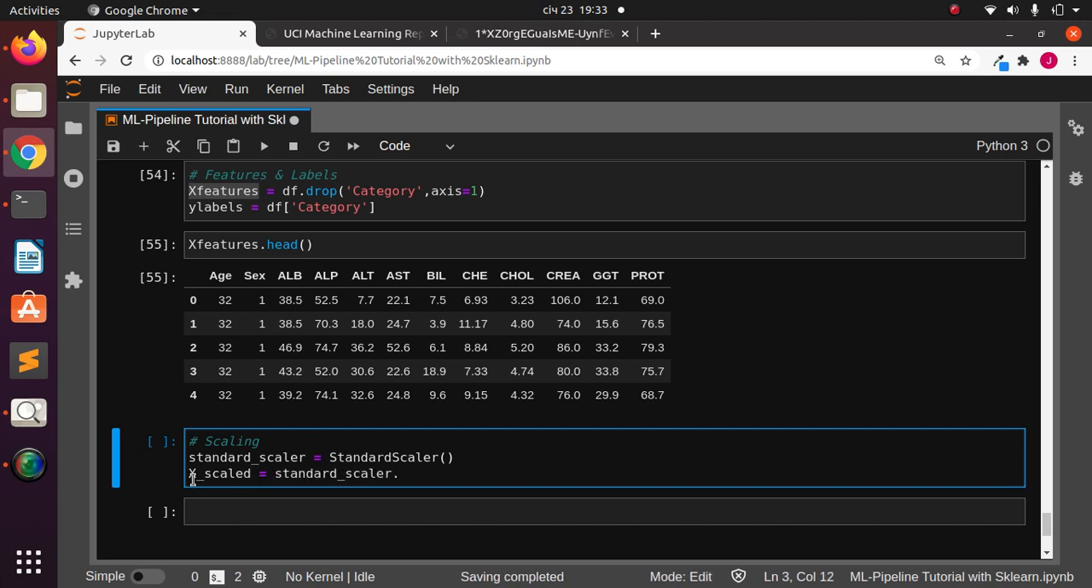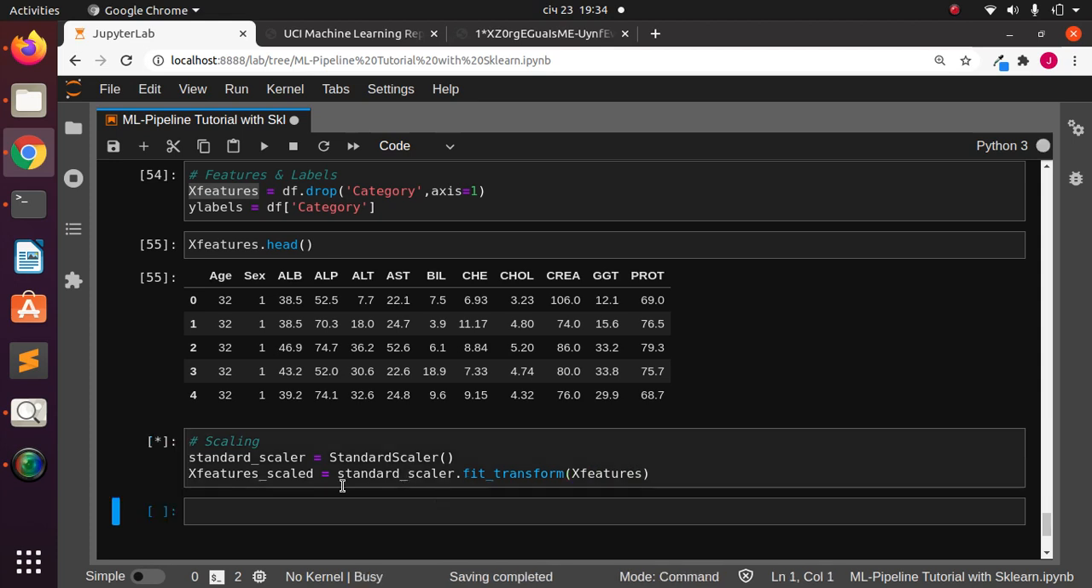I'll call that S-Features Skilled, right? I'll pass in my transform, and I can just go with fit, transform. Then I'll pass in my features, so S-Features. So now it's going to scale the entire data, right?